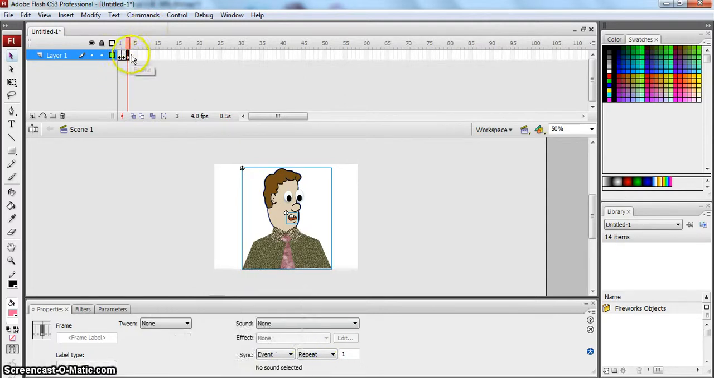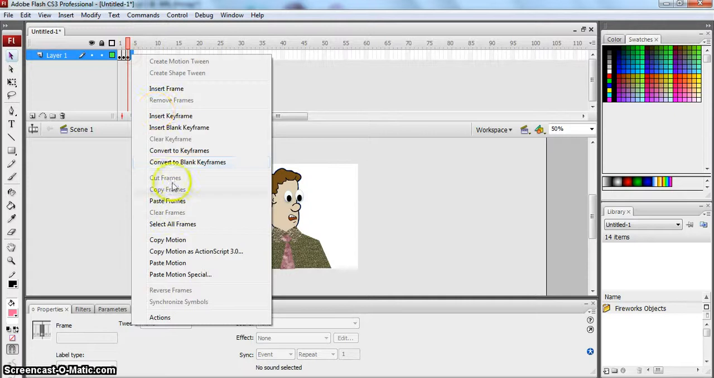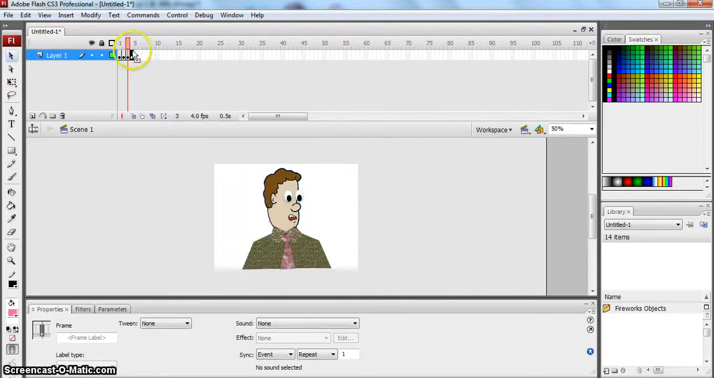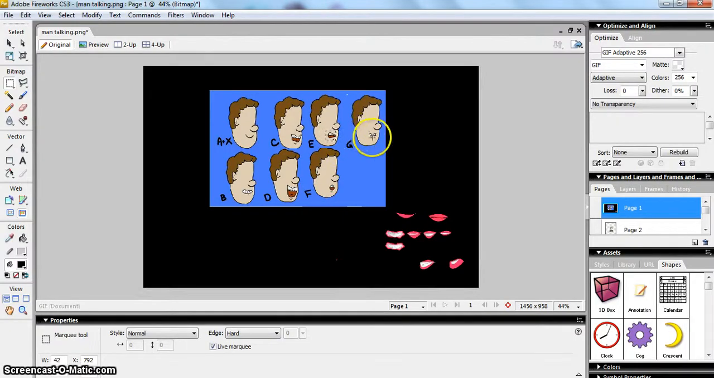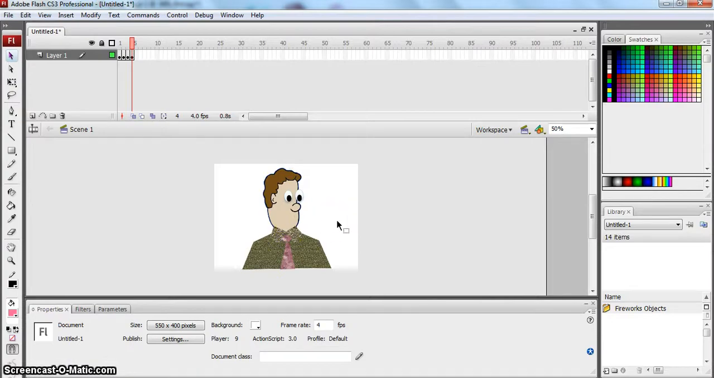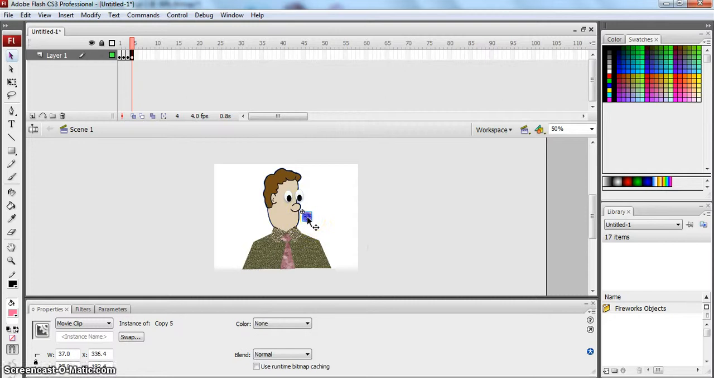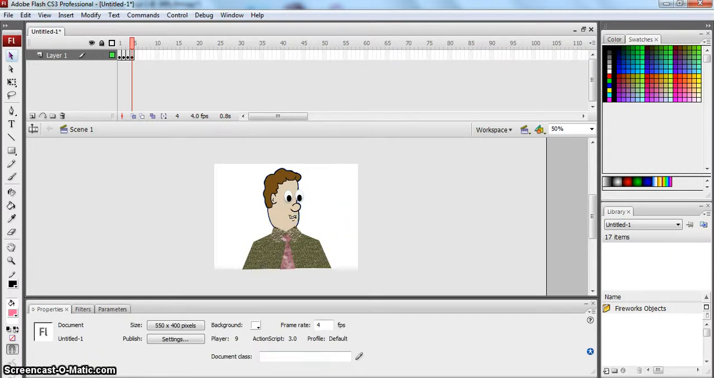So let's continue with the process. Go back here to frame 4 and say paste frames. When you go to frame 4, this person's got his mouth closed. Let's get rid of that and go back to the source from where we're bringing these different mouth gestures, and say Control C, go back to Flash, and simple Control V, push OK, and here his mouth is again. I'm not going to test this one, I'm just going to leave it like this for the moment and continue with my 5, 6 and 7 frames.